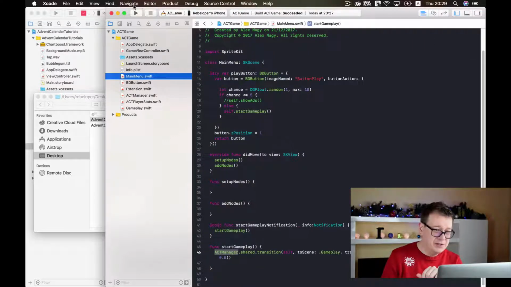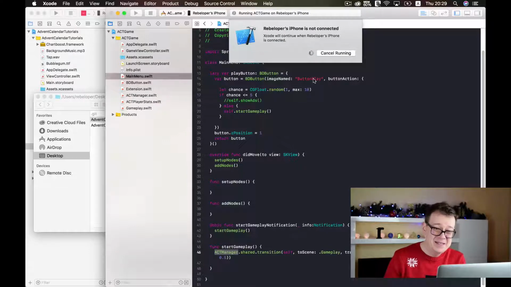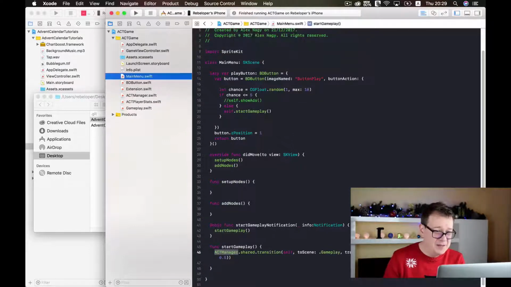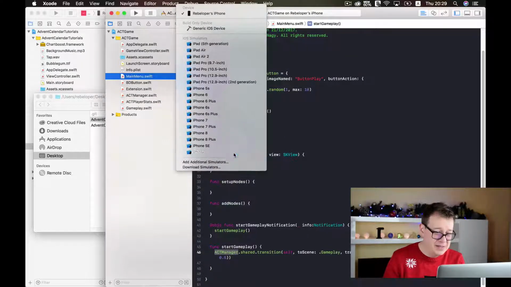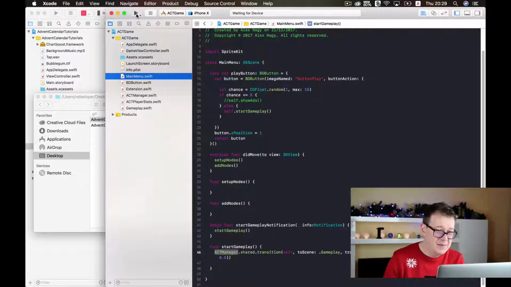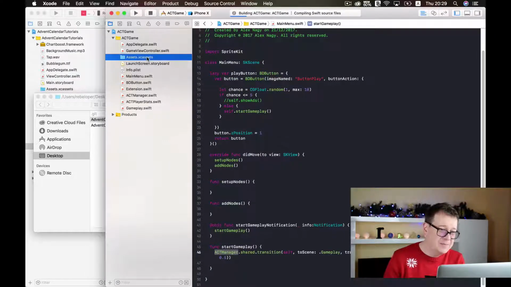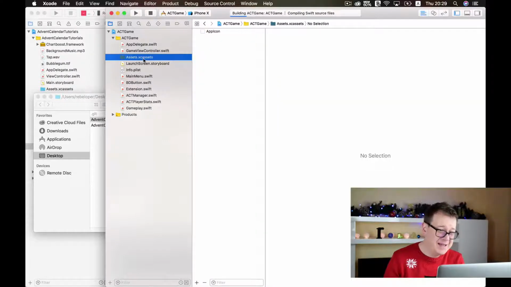Maybe let us just build this project and see. Well, we will see that our play button, the name is button play, it is missing. Well, maybe I don't need it on my iPhone, I need to select iPhone 10 and let's build it. Well, if we take a look at our assets, we will see that there are no images inside.